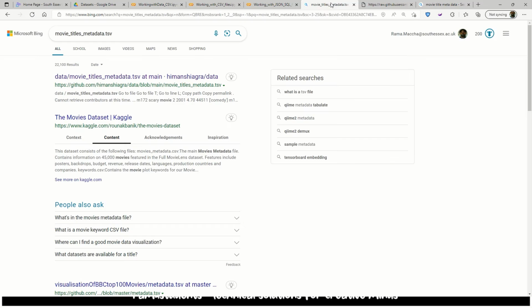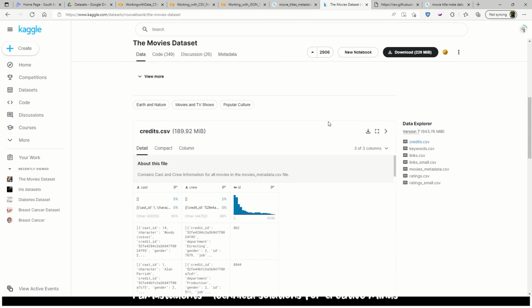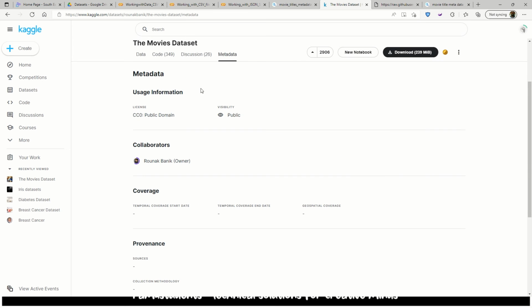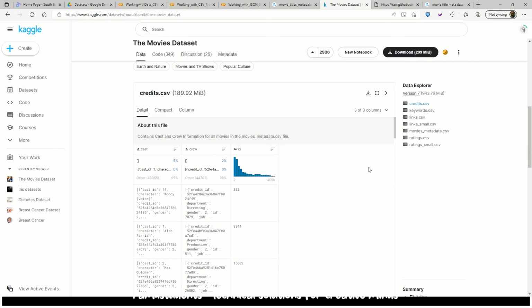But if you go on here in Kaggle, it's a movie data set. It's 239 MB guys, and you can look into the metadata and all the things. It has got so much information. You can read about the data, and it has got credits and different CSV files and all the things. Okay, that's good. So let's jump back here.